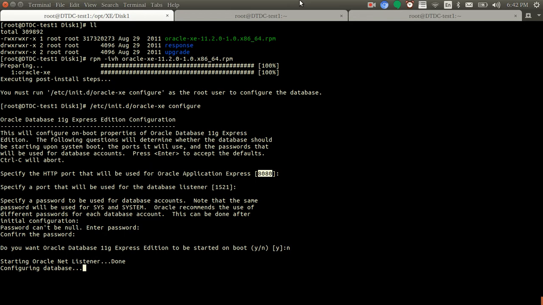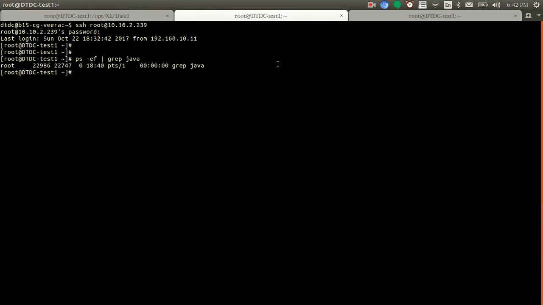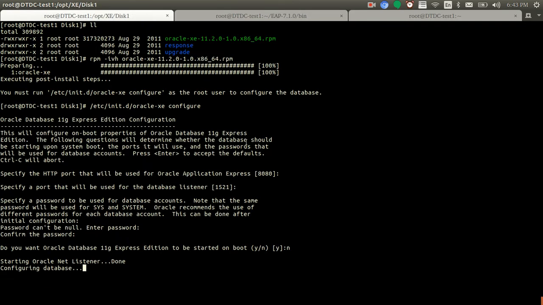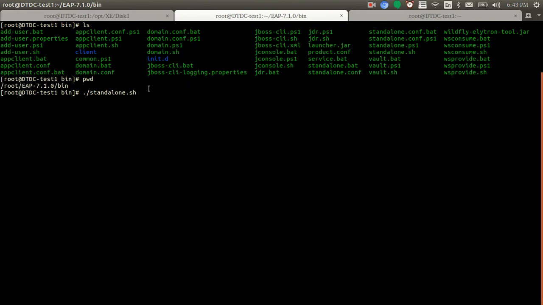Now let me go to my JBoss. I have EAP 7 version 7.1, and this is the bin directory. This is the JBoss 7.1.0 I'm using. I want to start my JBoss with standalone.sh. Before starting this, make sure that since Oracle is running on 8080 by default, we have to change the JBoss port configuration.